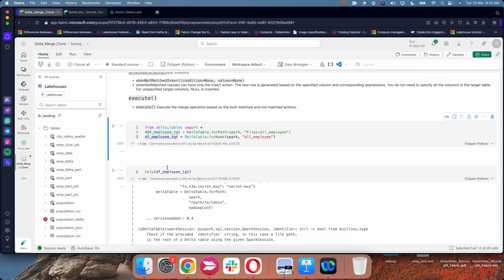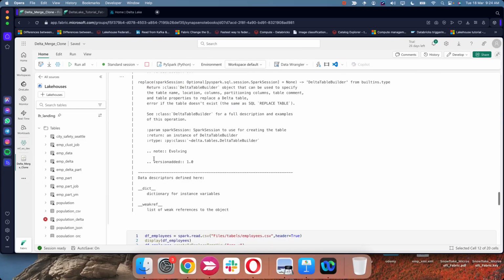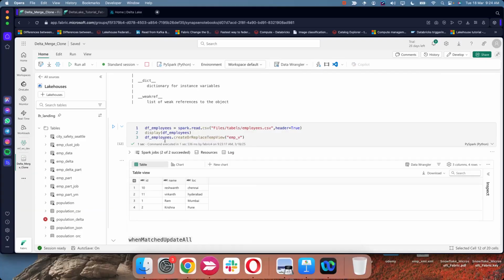So this is the target object. Then we'll use that. This is a source view. These two records should be inserted. These two records should be updated. Okay.